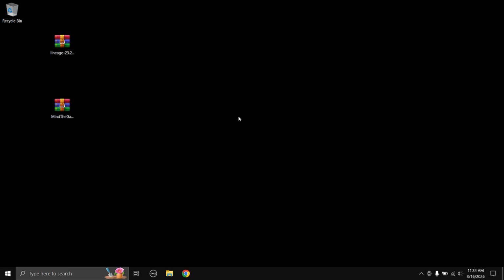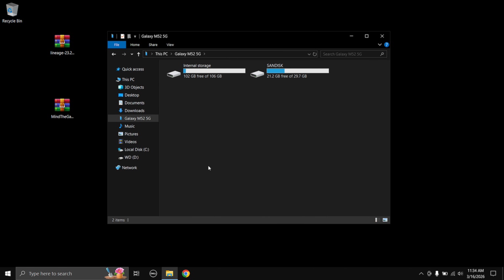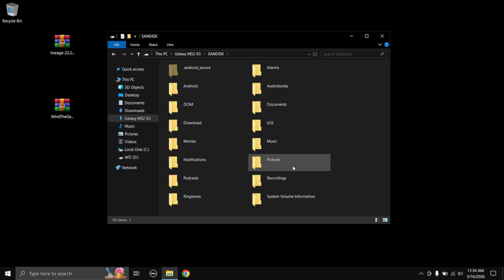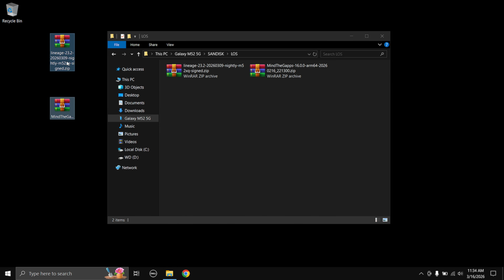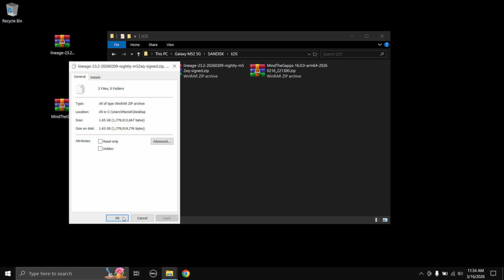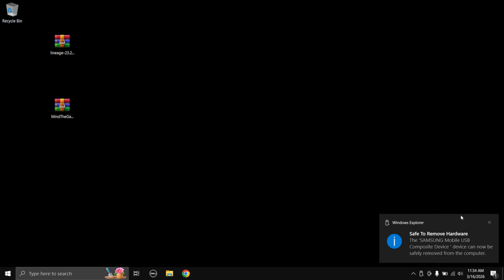Okay, so once the files have finished copying, we can disconnect the phone from our PC and then we need to boot the phone into recovery mode. Let me just check if these both are copied properly. 1.65 GB. Oh yeah, okay. So now you can disconnect the phone from your PC and now we need to boot into the recovery mode.